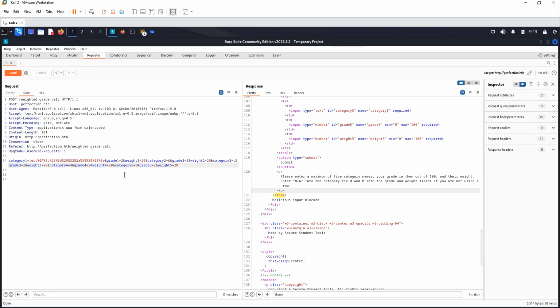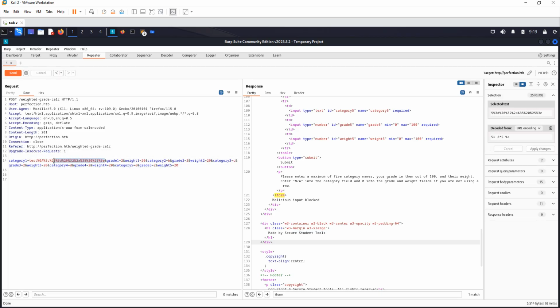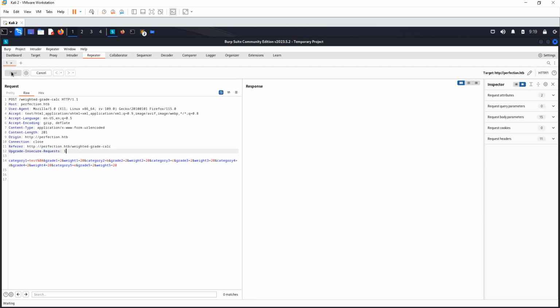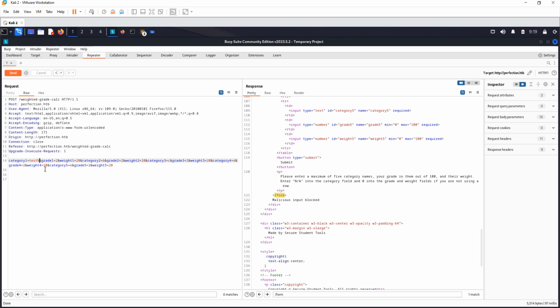It's still telling us malicious. Okay, let's see. There has to be something wrong somewhere. Let's get this off. Still malicious blocked. Test, still malicious blocked. So there's something wrong. If we don't even put anything, it's still telling us malicious blocked. So I think there's an issue with this particular request. Let's just grab another request.